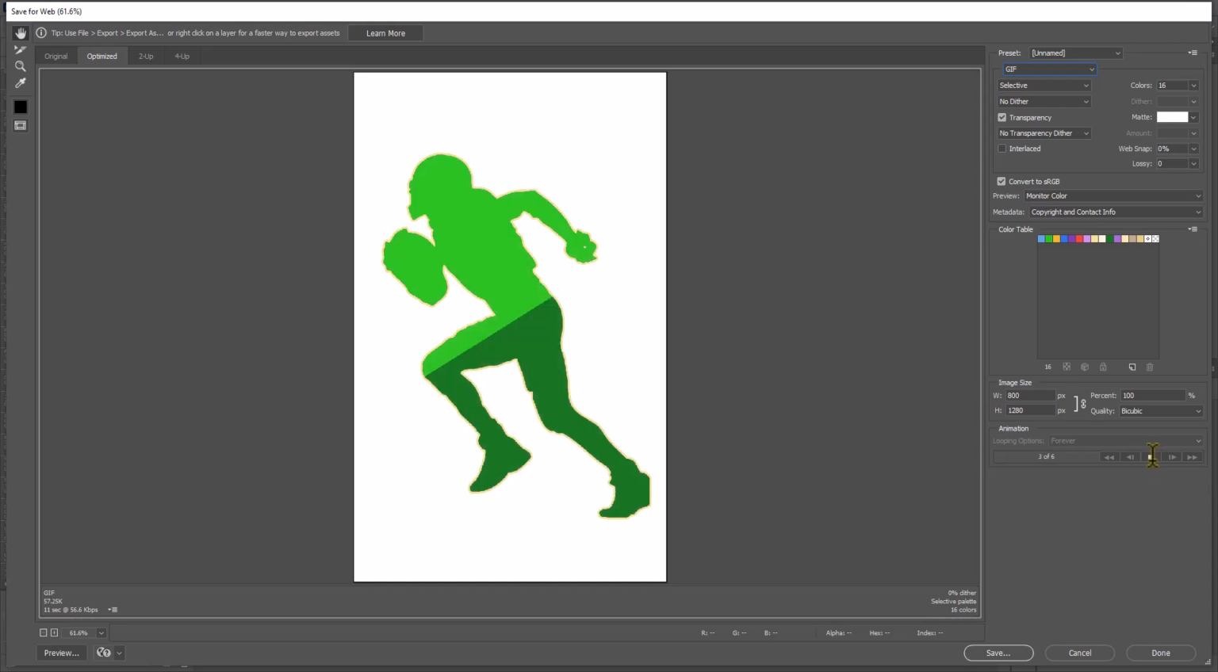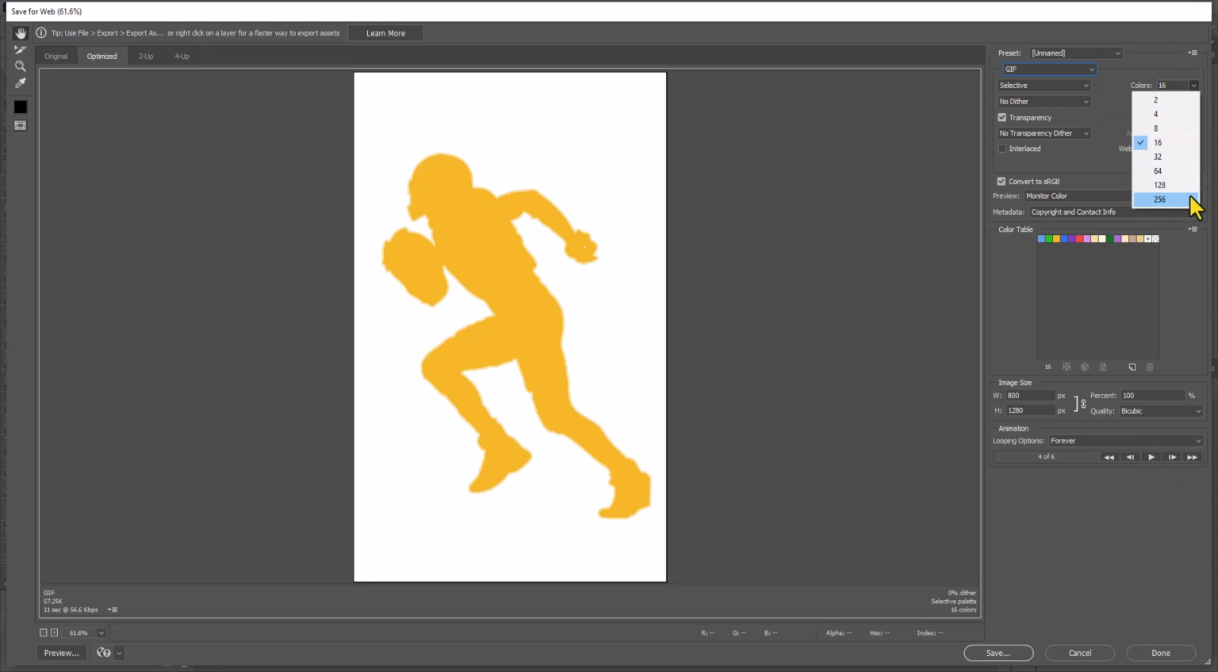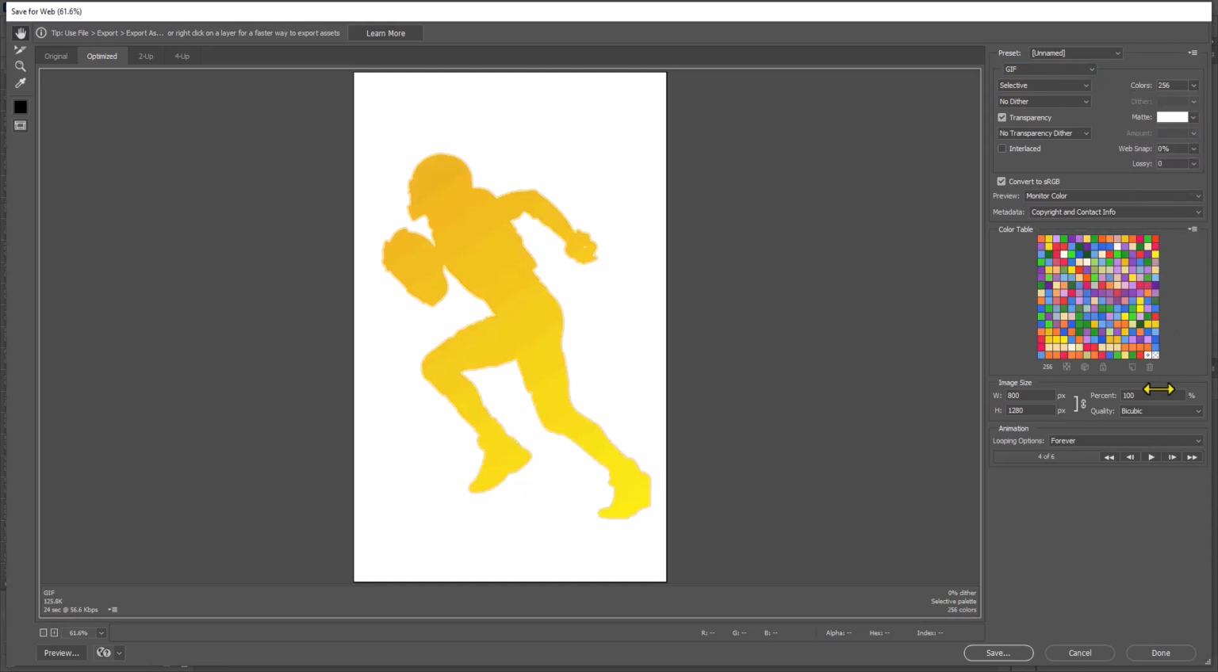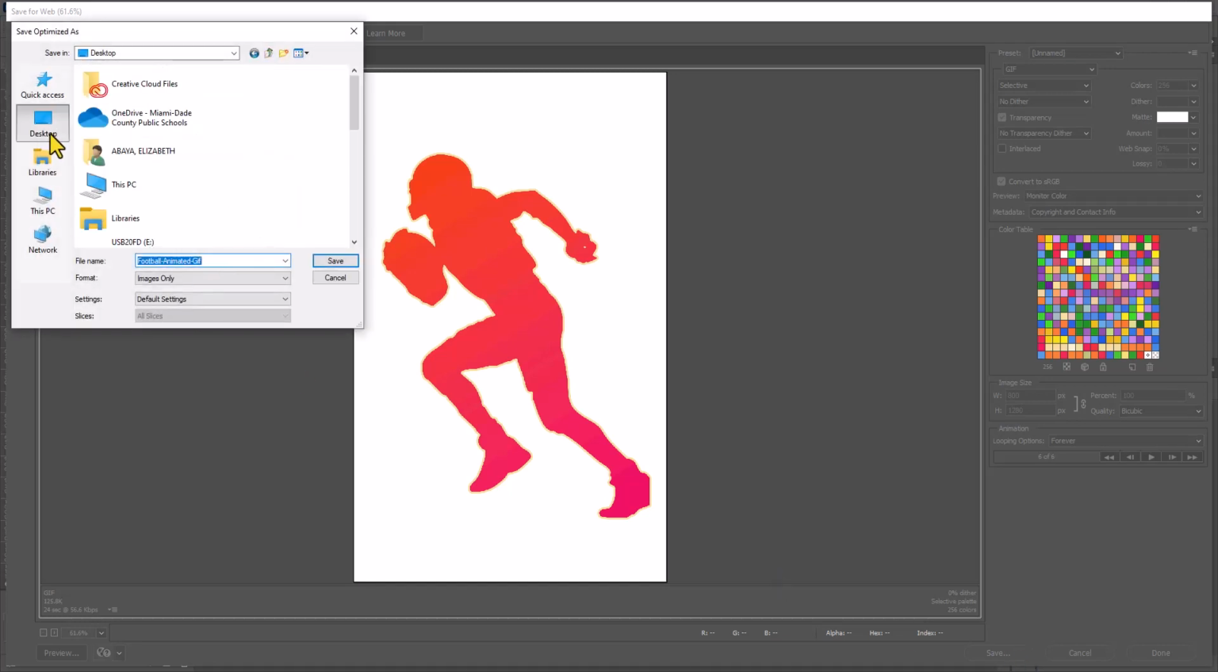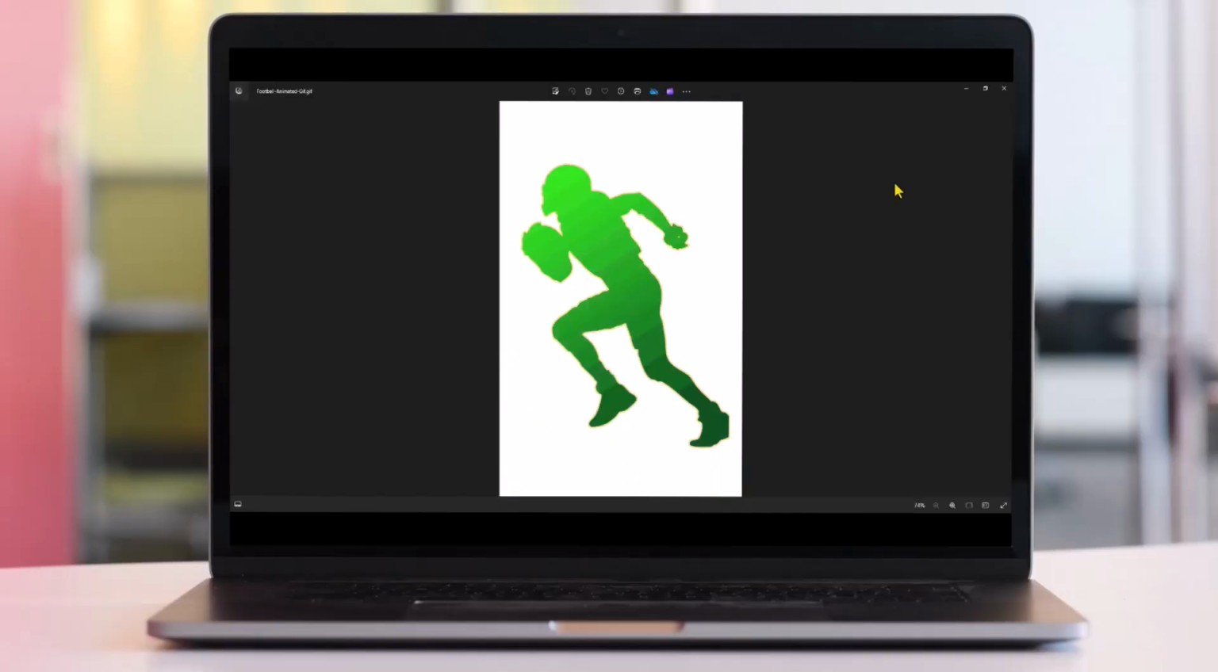So I can see there's a little bit of streakiness, but ultimately, it's not that big of a deal to me. I'm going to make sure that I set it to 256 colors because I did use gradients, and I do want to try to retain as much of that blend of colors as possible. And then, once I preview it, I'm basically going to click Save at the bottom of the panel. I'm going to select my desktop as a destination and name it.